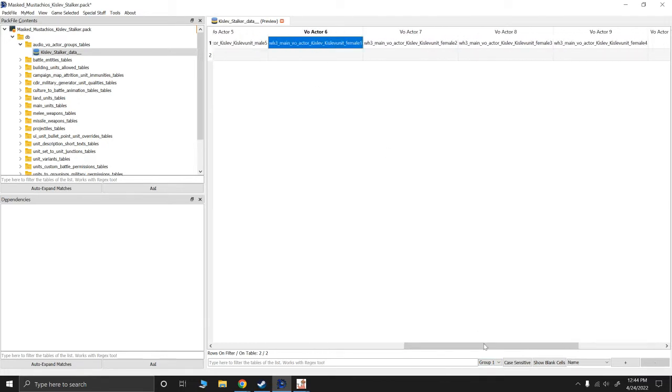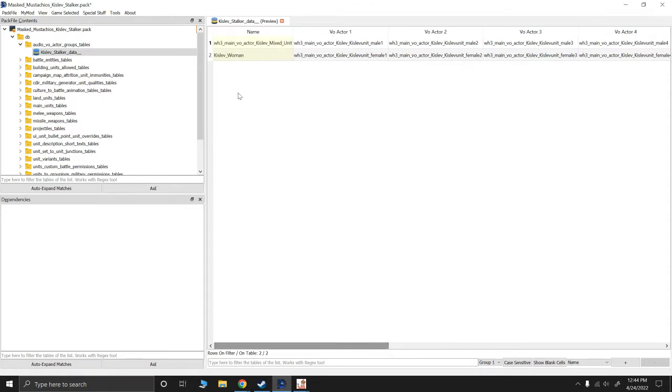Because I want an all-female unit, what I did was create a new one. So I added a new table. I deleted everything else, so I just have this one. Kislev Woman is what I named it. Now, this is the only one that I named special. All others are named Kosar Stalker. The reason I did that is because in the future, when I come back and maybe want to make another all-female unit for Kislev, I already have this created, so I could just import this one. So anyway, you just give it a name. Doesn't matter what you call it, but I try and name it somewhat descriptive. And then I just put the first four voice actors as this one. If I wanted to delete some, I could, but four was good, so it's as much as I could get.